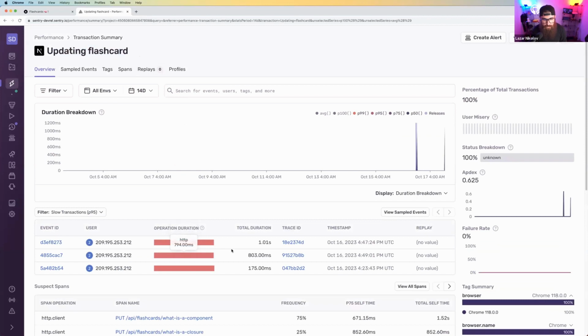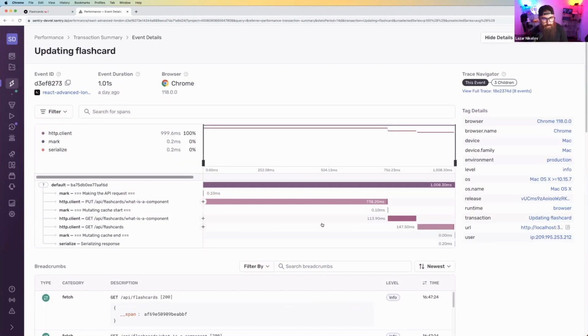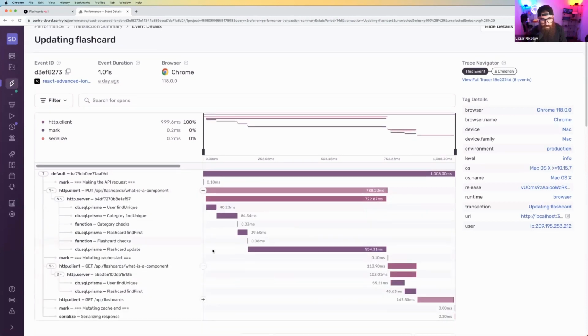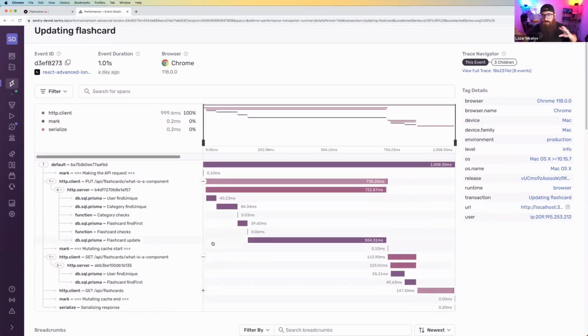So here are the events. This one took 1 second. So let's check it out. If we open it, we're going to see that flame chart right now. And we can zoom in and out. So I'm going to try to go back and forth between these two, the dashboard and the code, so you see what's going on.